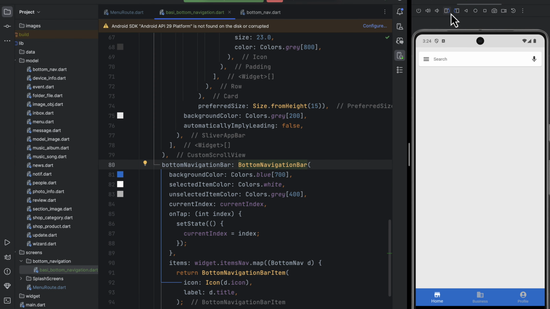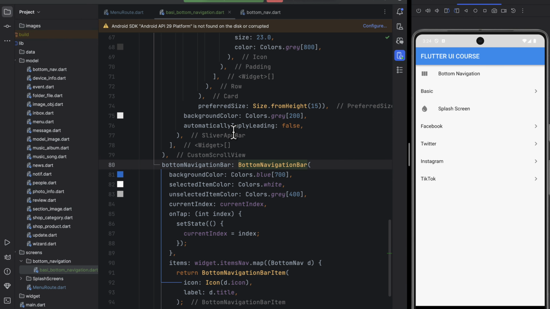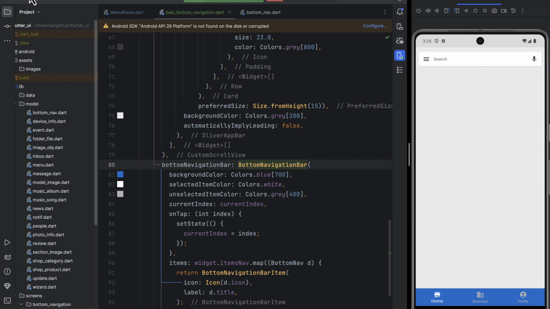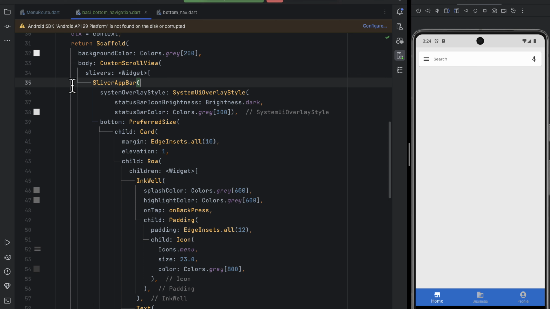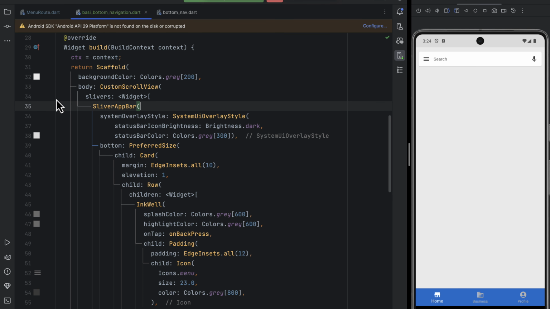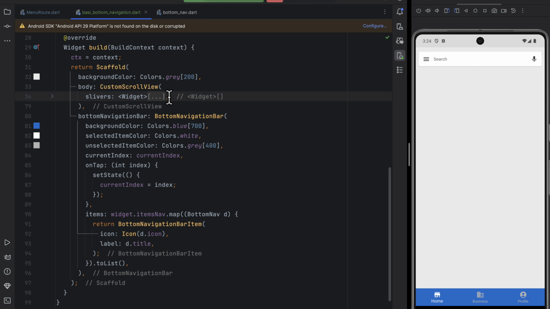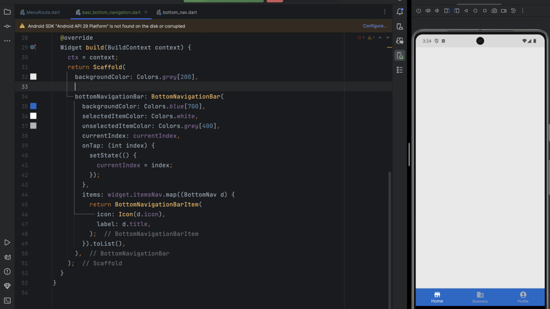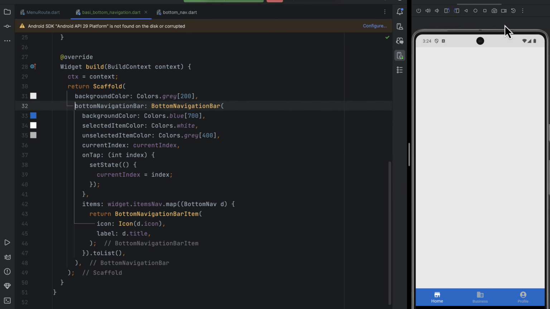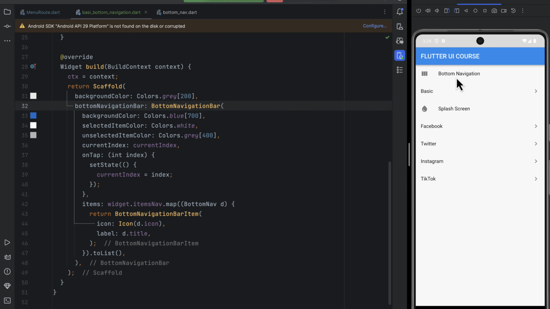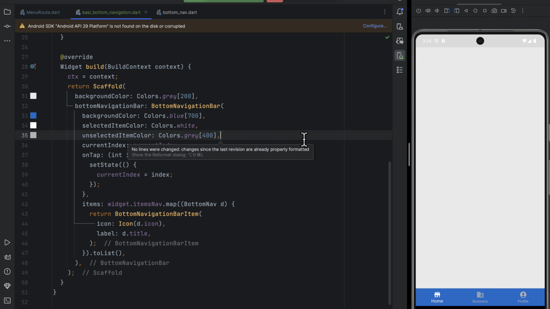So I'm going to go back here to the home screen and navigate to my bottom navigation, the basic bottom navigation, which is this one. Let me remove a few things that might confuse you. For example, this sliver above. Remove this one. Okay, so that's what I needed us to have. Let me explain how you can achieve it.